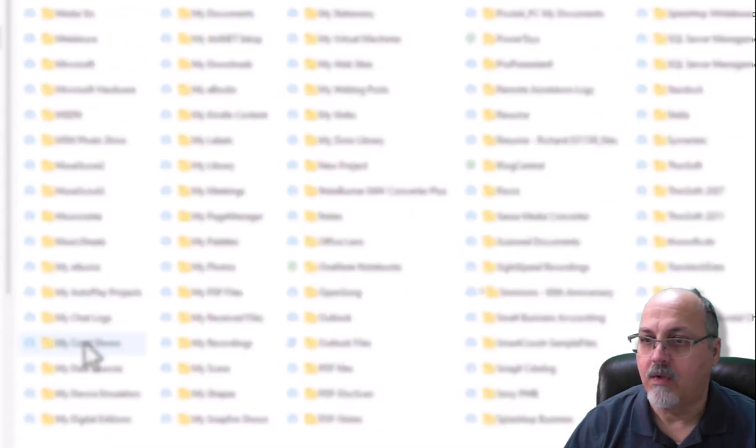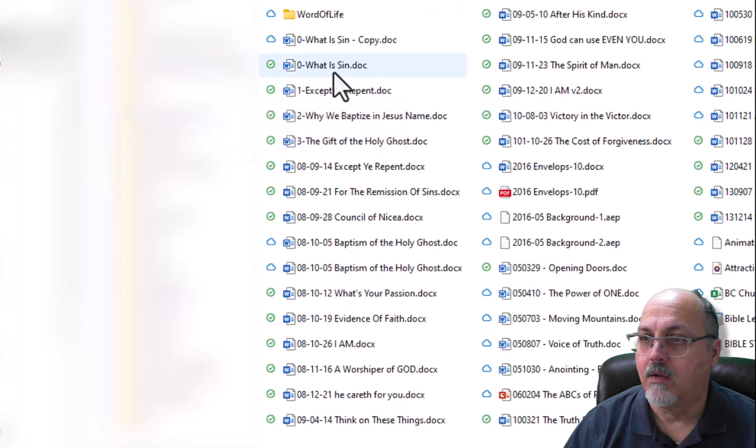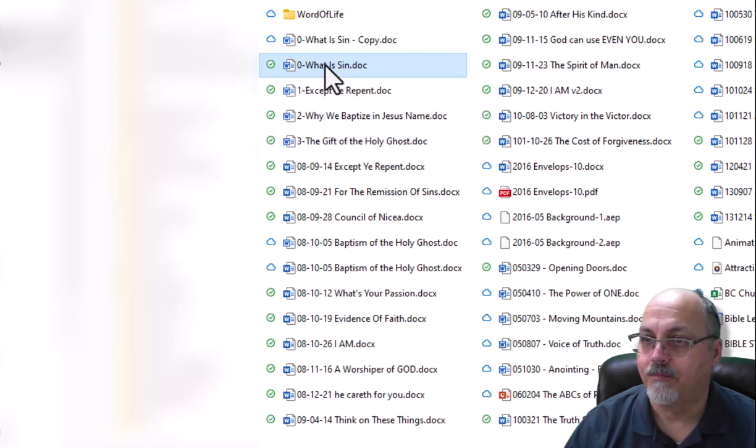I'm going to go to my folder here, into church, and I have this document, What is Sin? And as you can see in the narrow view, I've got the check marks here, which means it's located. So I'm going to open up What is Sin? And it's opening up in Word.